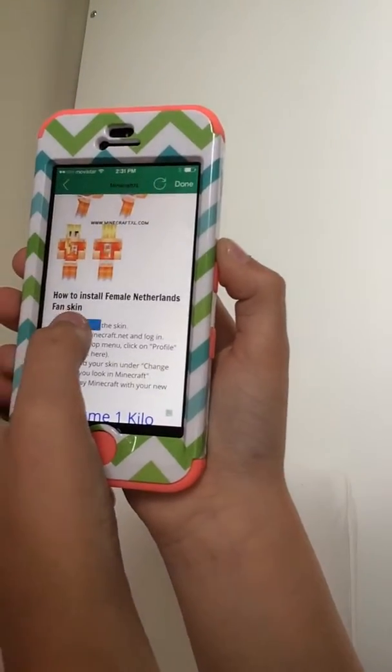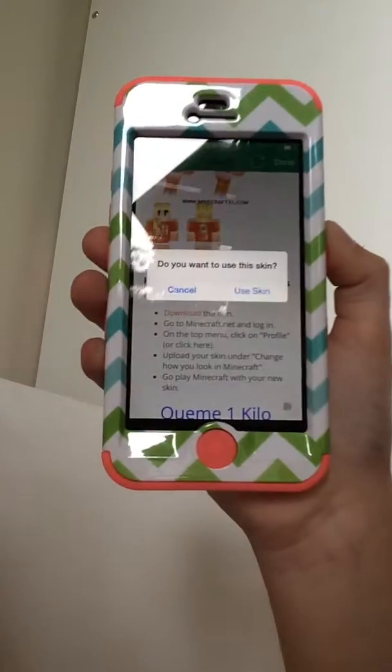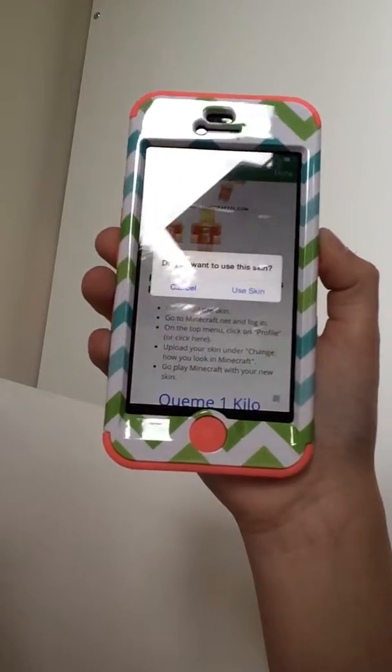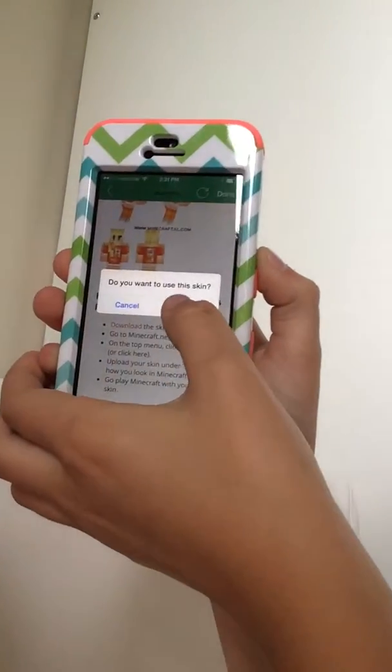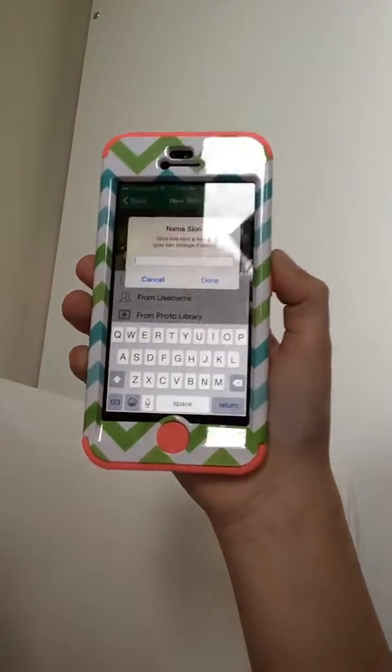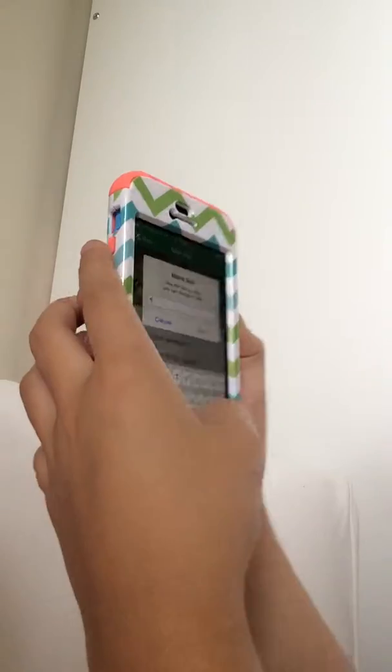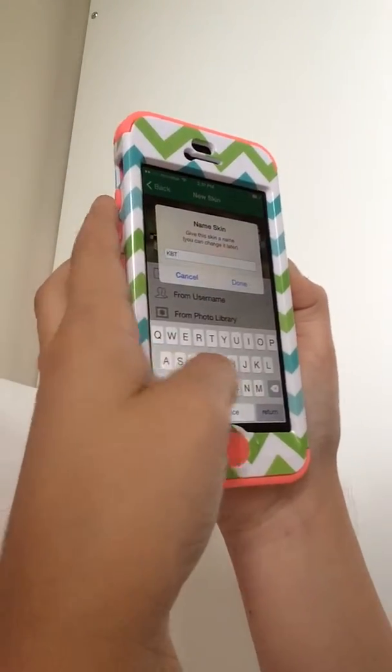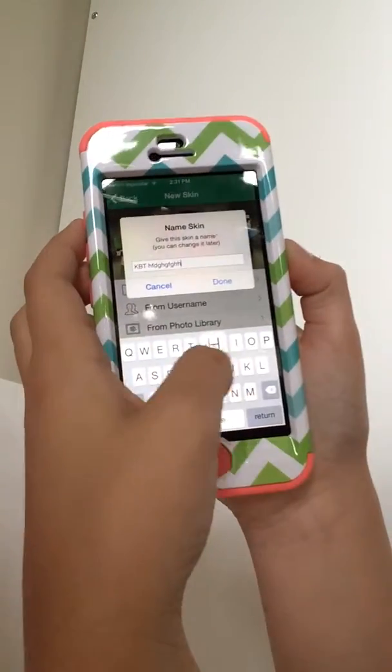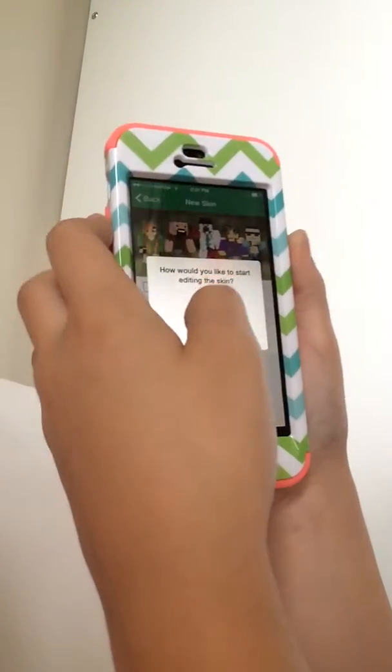As you can see, there are little words right there, and it says download the skin. What you're going to want to do is click on the download, and it will make this blue little box that says, do you want to use the skin? Yes, you do. So you're going to click use skin. And then once you get there, you're just going to have to name it. So I'll just go KBT. Random. That's what I love to do.